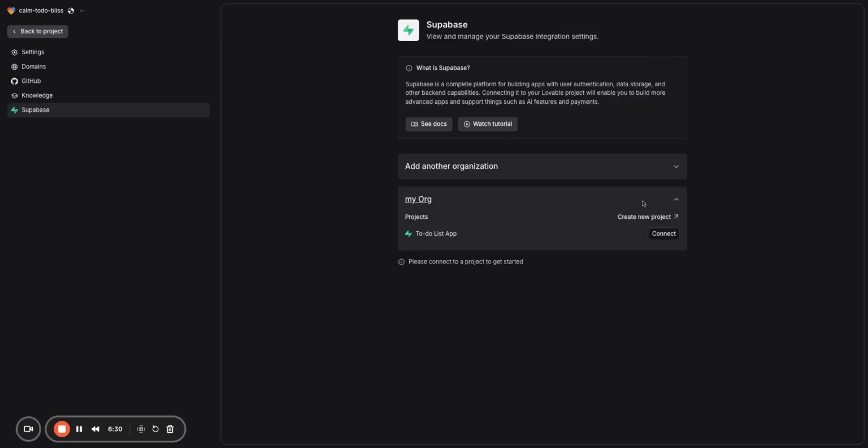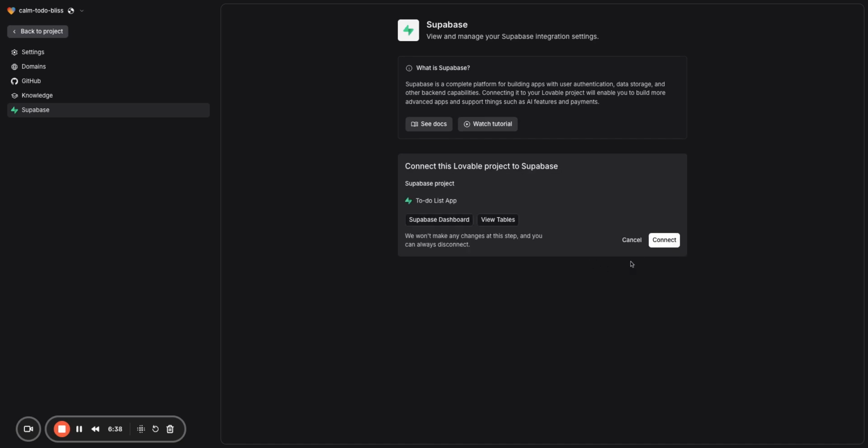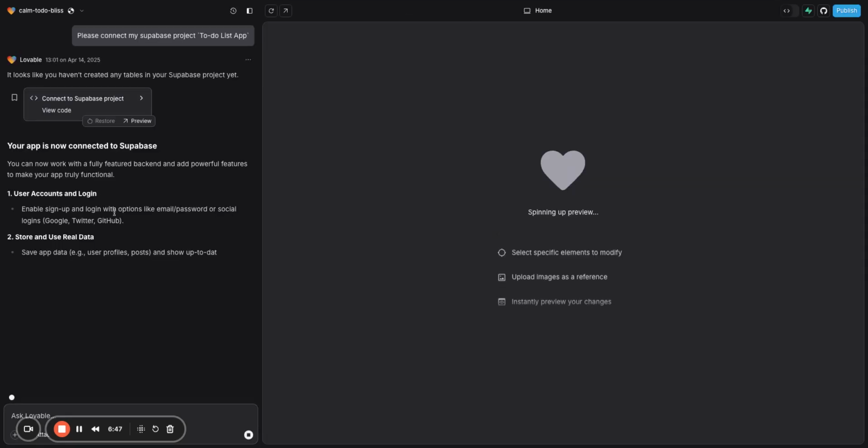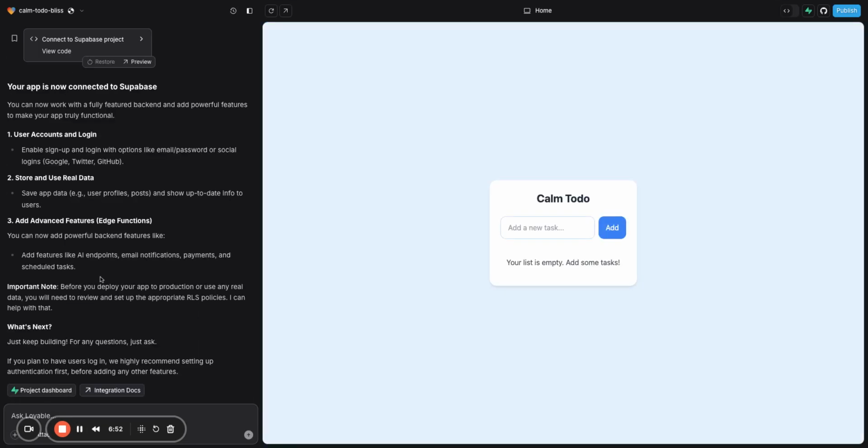Here we see that although we've been able to import Supabase into our Lovable project, we've not connected it yet. So to connect it, we're just going to hit the connect button. Okay, so now it should be connected, so we can now proceed. Okay, so now it says our app is successfully connected to Supabase. So I'm just going to send in the prompt again.